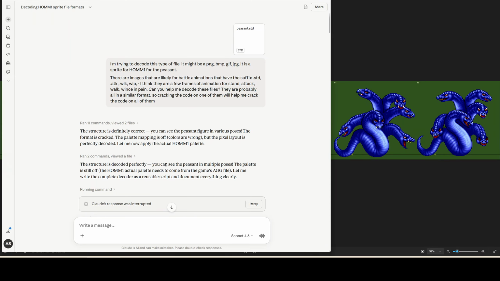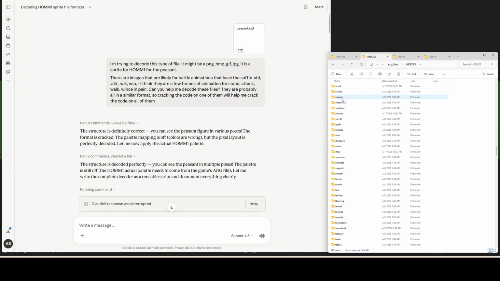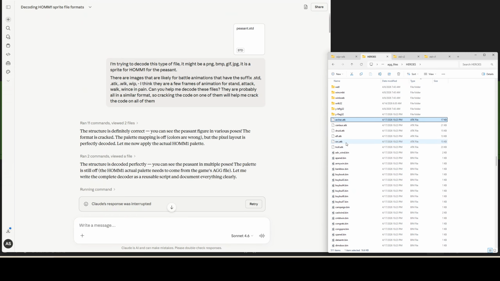Should I begin talking about this? So, inside the Heroes AGG, in the base level, there are a number of files that contain the sprites. The ATK files are, I think, like shooting attacks. There's a WIP file, an STD file, and a WLK file. And we're gonna go over what's in each of those.